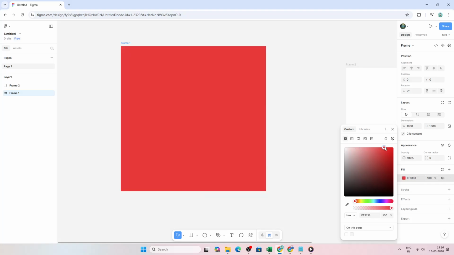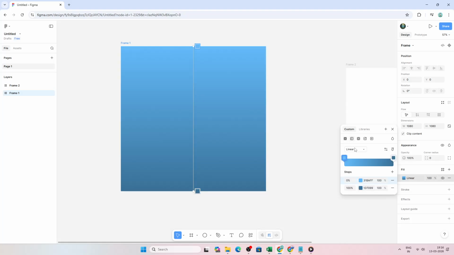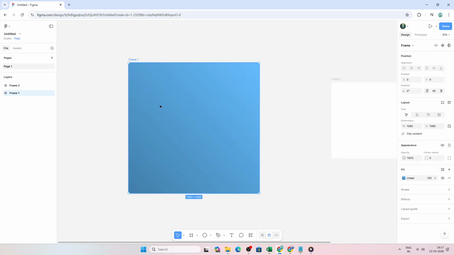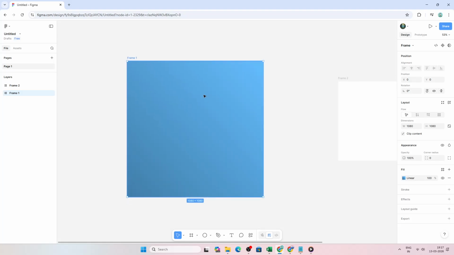Pick a solid color for a bold minimal look or switch to a gradient if you want depth and direction. Adjust gradient handles to guide the viewer's eye toward your headline. Keep contrast in mind, light text over dark backgrounds or dark text over light is key for readability. If you are using brand colors, this is a good place to apply them consistently.